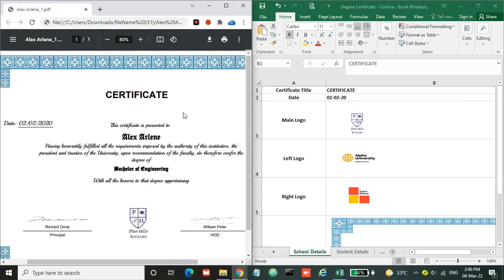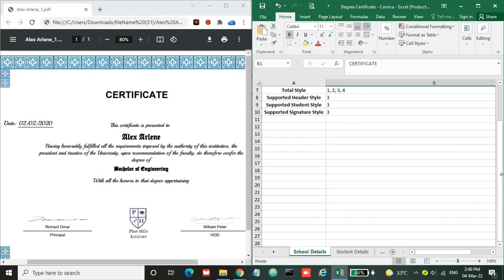Here is the certificate I have and here is the sample Excel sheet in which you need to enter or replace your information so that this report can be generated. So here you can see there is a certificate title. So this title has printed as it is over here. Whatever you enter will be printed in the certificate.